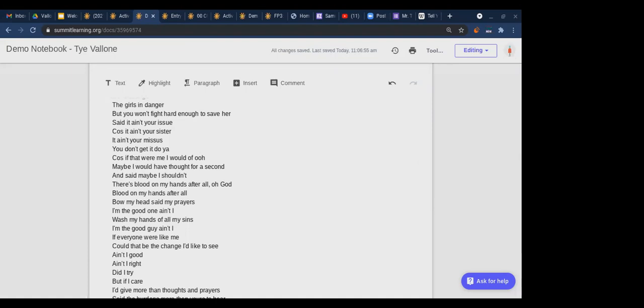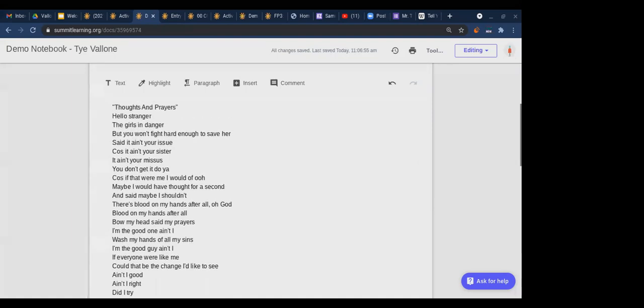And he kind of says it in the first verse too. Right, the girl's in danger, but you won't fight hard enough to save her. It's not your issue. It's not your sister. It's not your message. Right. So, okay, it's not somebody directly related to me, so I don't really care enough to do something about it. Instead, I'll just send out thoughts and prayers.